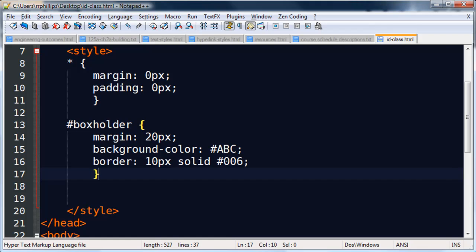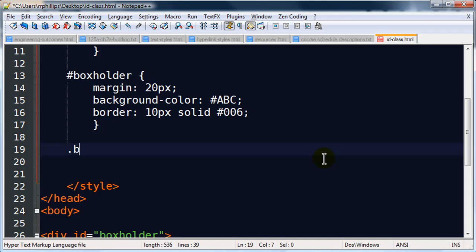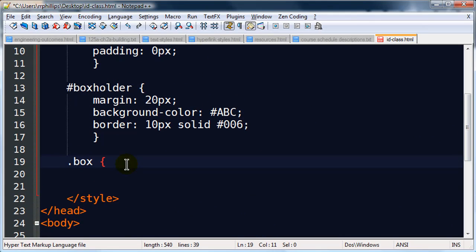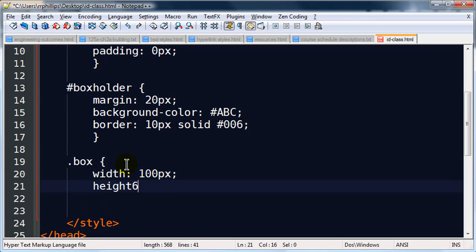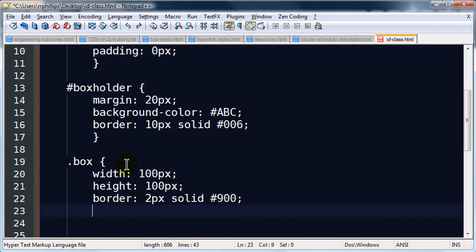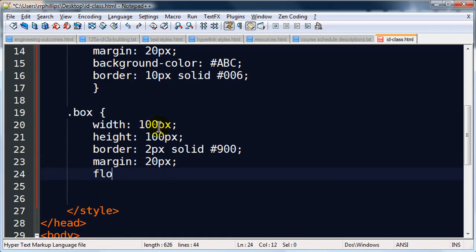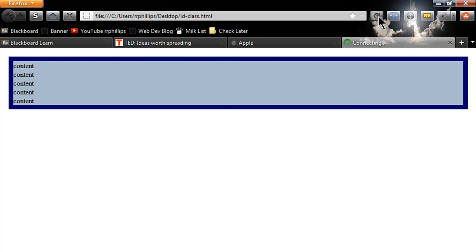And then I'll do something similar for my boxes. So for my boxes, since those are class attributes, I put a dot in front of it. And it's dot box, not dot boxes. It has to match up with my actual class name here. Okay, so I'm going to do dot box. And for these, I'll do width 100 pixels, height 100 pixels, border 2 pixels, solid red, margin 20 pixels, and I'll float them all to the left. Let's see what we've got now.